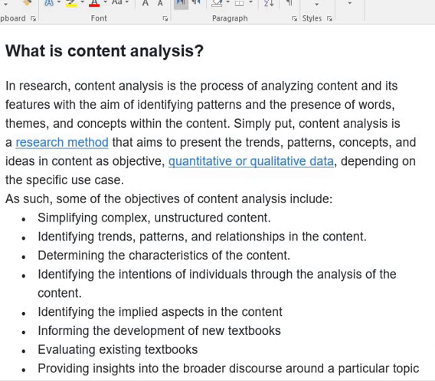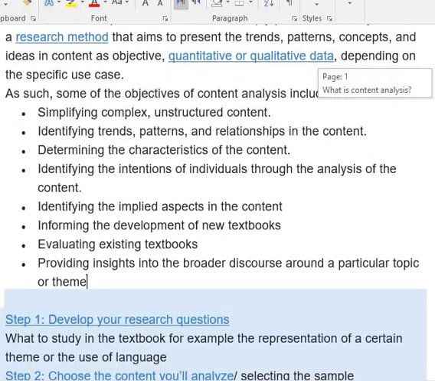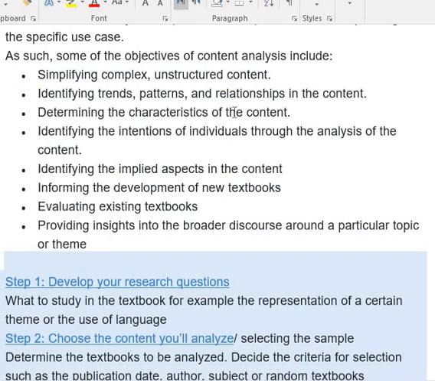Now, what do you think are the objectives of content analysis? Why do we do it? Why do we conduct content analysis? We've got actually many objectives or many aims. The first thing is that we do it in order to simplify complex and unstructured content. That is the first one. So you simplify things. Number two, we do it in order to identify trends, patterns, and relationships in the content.